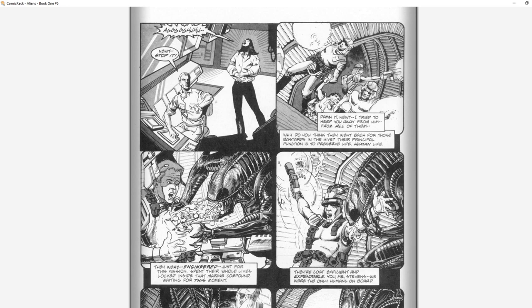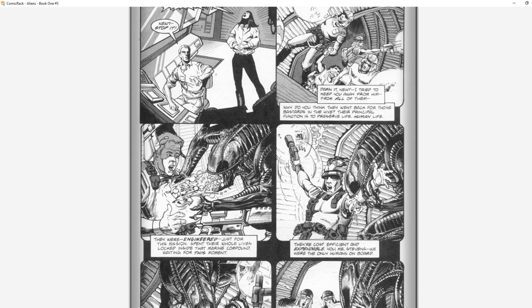Oh my gosh, they were all androids. That's why there was an android head a few frames back. Why do you think they went back for those buggers in the hive? Their principal function is to preserve life, human life. They were engineered just for this mission, spent their whole lives locked inside that marine compound, waiting for this moment. They're cost-efficient and expendable.